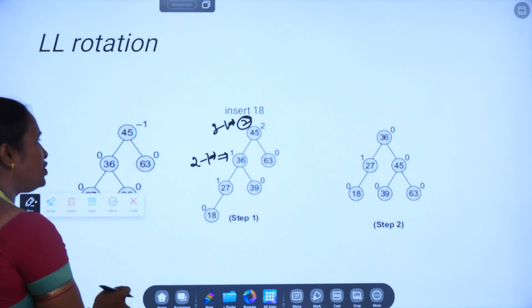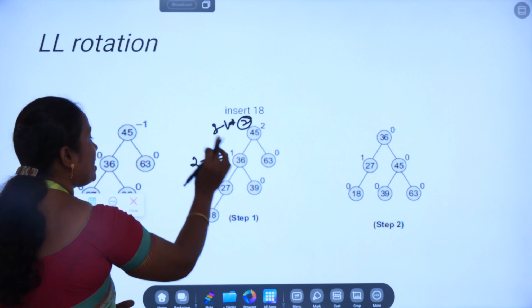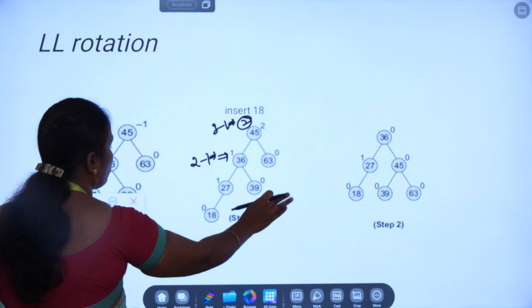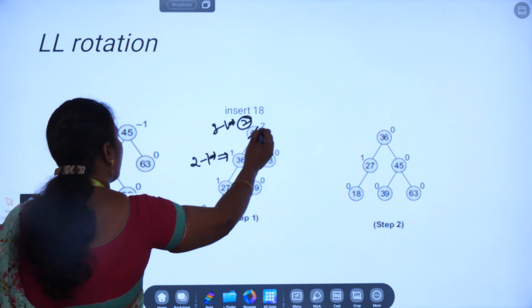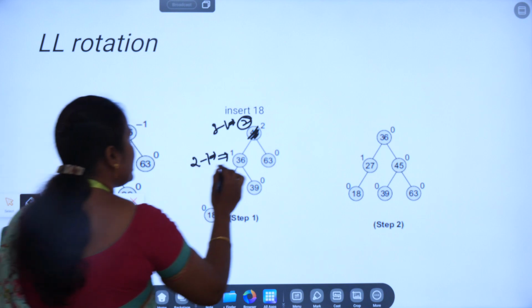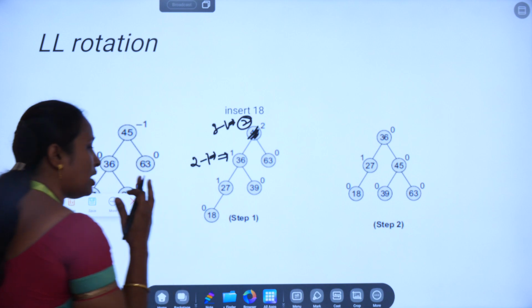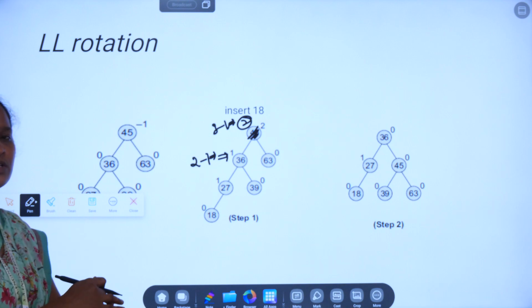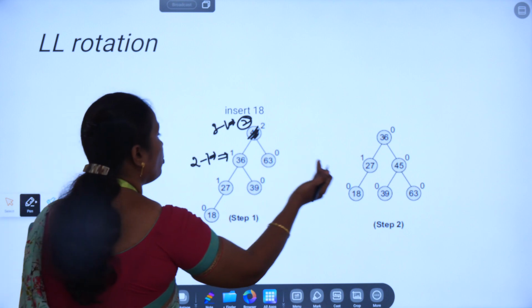Now which node is critical? You check all the balance factors. Here 0 is not critical, 1 is not critical, 0 is not critical, this is also not critical, this is also not critical. So the critical node is 45. Once you find a node whose balance factor does not lie within +1, -1 or 0, you apply a rotation. First you find out what type of rotation to apply to make that node a normal node.